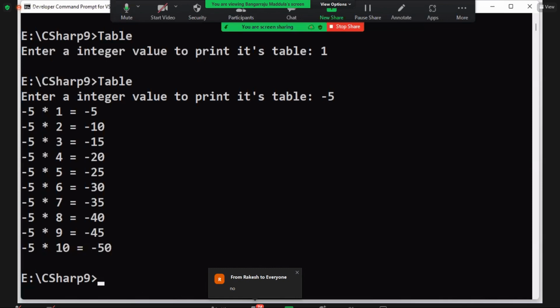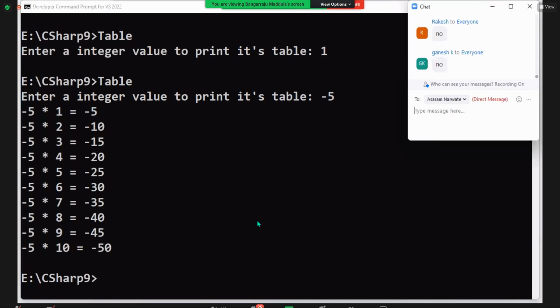So that's why in school, our teachers never taught us the multiplication tables for negative numbers. Do you remember? Yes or not? What they taught is only for positive integers, but not for negative numbers. But if I enter a negative number now, it is printing. I want to stop it.